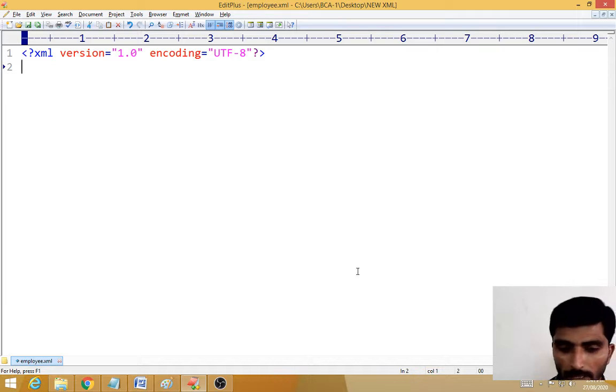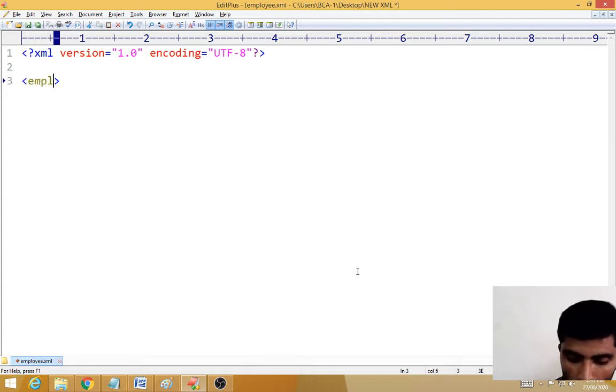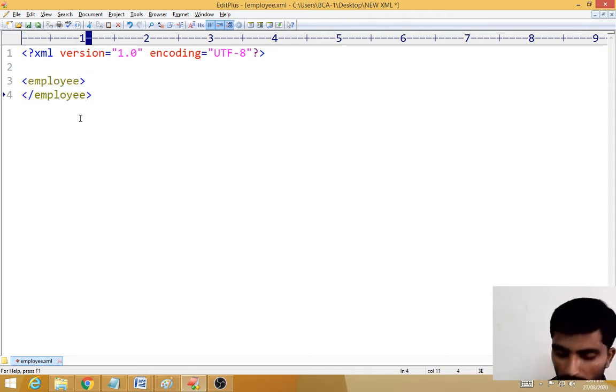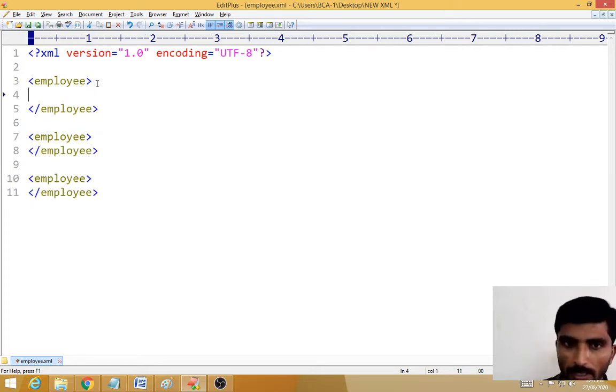For the second line, the XML code, because they are asking for three employees' information, I am writing our own code: employee. This is one employee opening tag, then close it with employee. Copy this one, because this is one employee and they are asking for 3 employees. In the first employee they are asking the name of the employee, so you write name, then close the name.